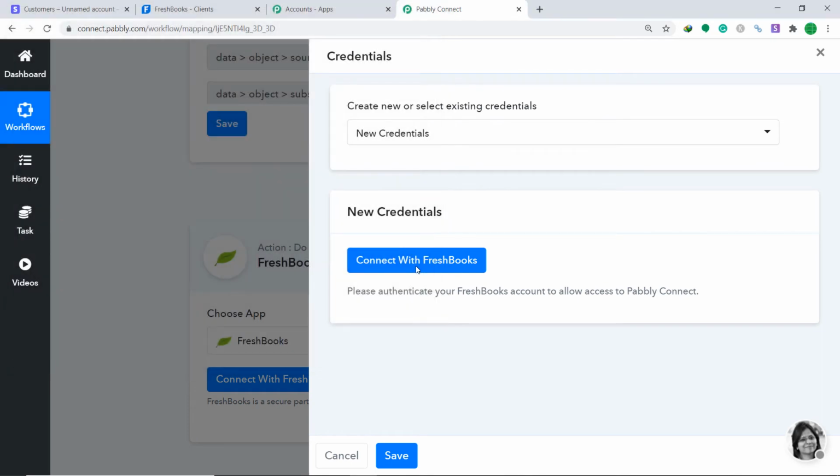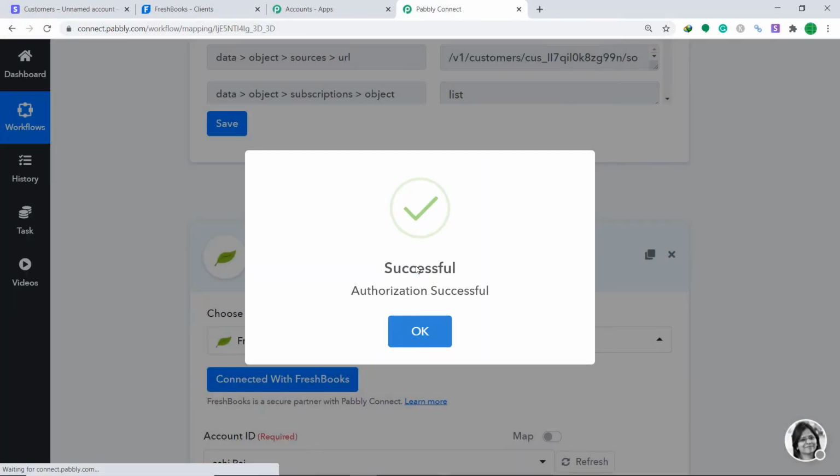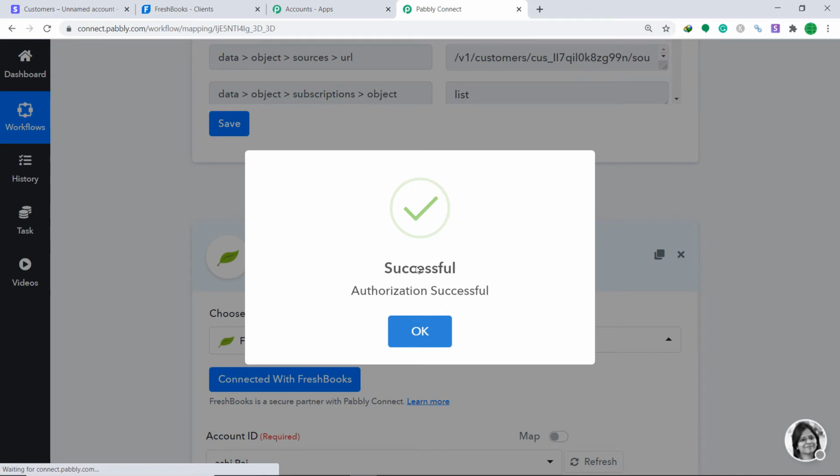While FreshBooks is connecting with Pabbly Connect, let me tell you something. Pabbly Connect doesn't take any chances with your data. Your data is 100% secure with us. Then click on OK.